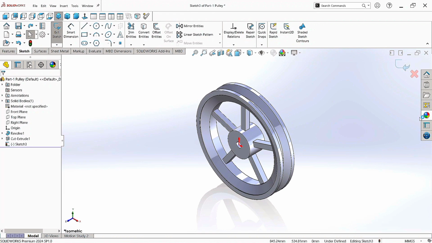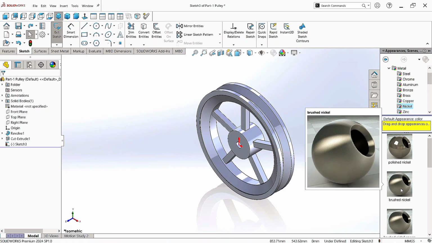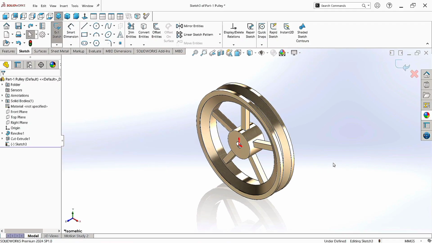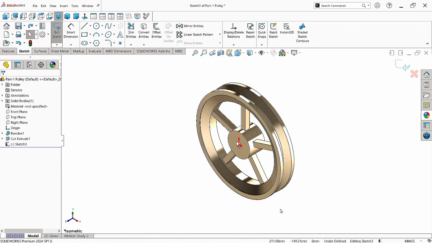Now go to the appearance. Click on Metal. Click Nickel and choose the brushed nickel. It looks amazing now. Go to the background scene and select plain white.